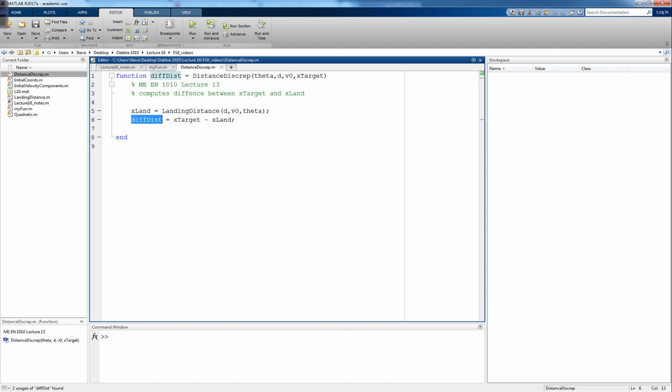Okay, and the significance of dist is that when dist is 0, that means that we're hitting the target, right? Because x target is equal to xland. So if we can find angles theta for which dist is 0, then we'll know what launch angle to use to hit the target.